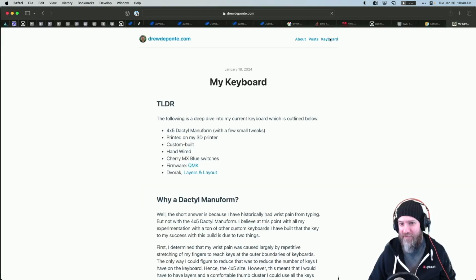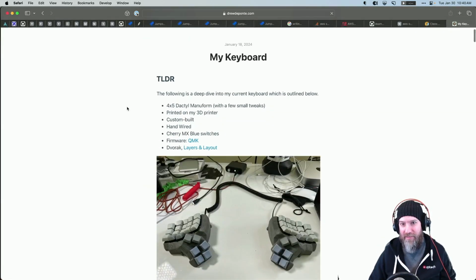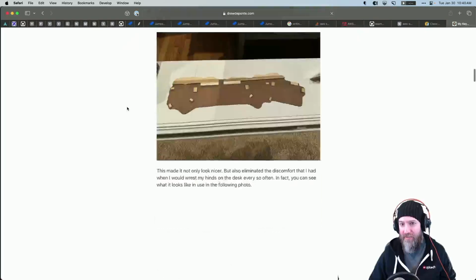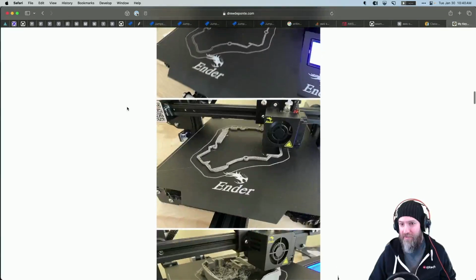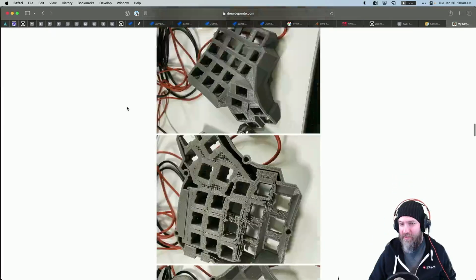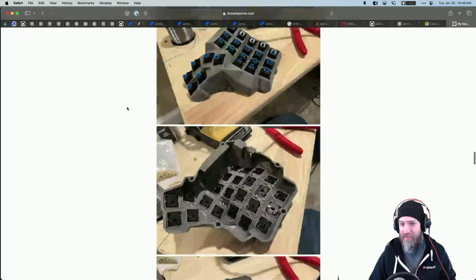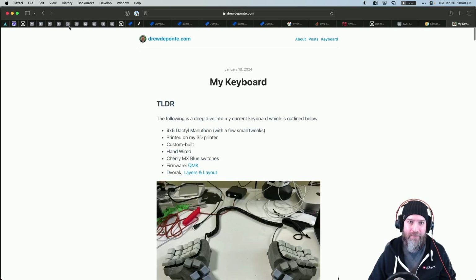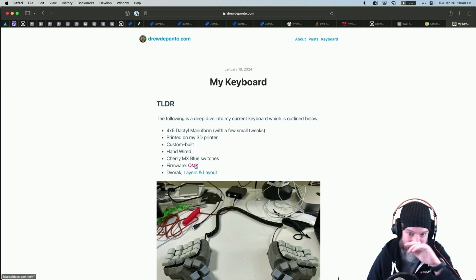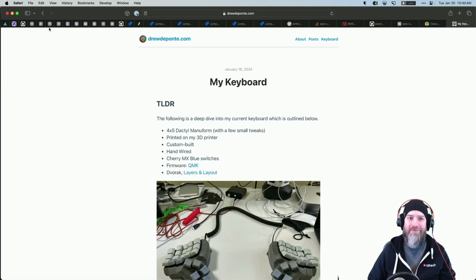And then my keyboard situation is up there as well, with pictures and everything. If you're curious about the process, you can see the build and photos of the build. The QMK configuration that I have for the firmware is also up there, so you can see the layout and everything that I use. It's all on GitHub for that one.